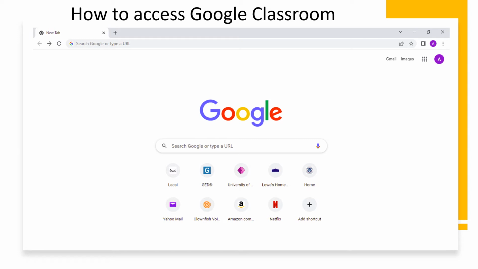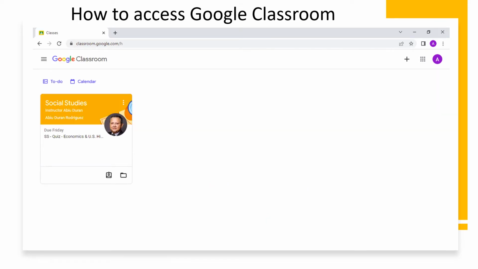Let's begin. The first step will be for you to open a web browser. Next, you need to identify the address bar. Click on top of the address bar and type classroom.google.com. Once you have completed entering the address, press Enter in your keyboard. That will take you directly to your Google Classroom, where you will have access to all your classes.